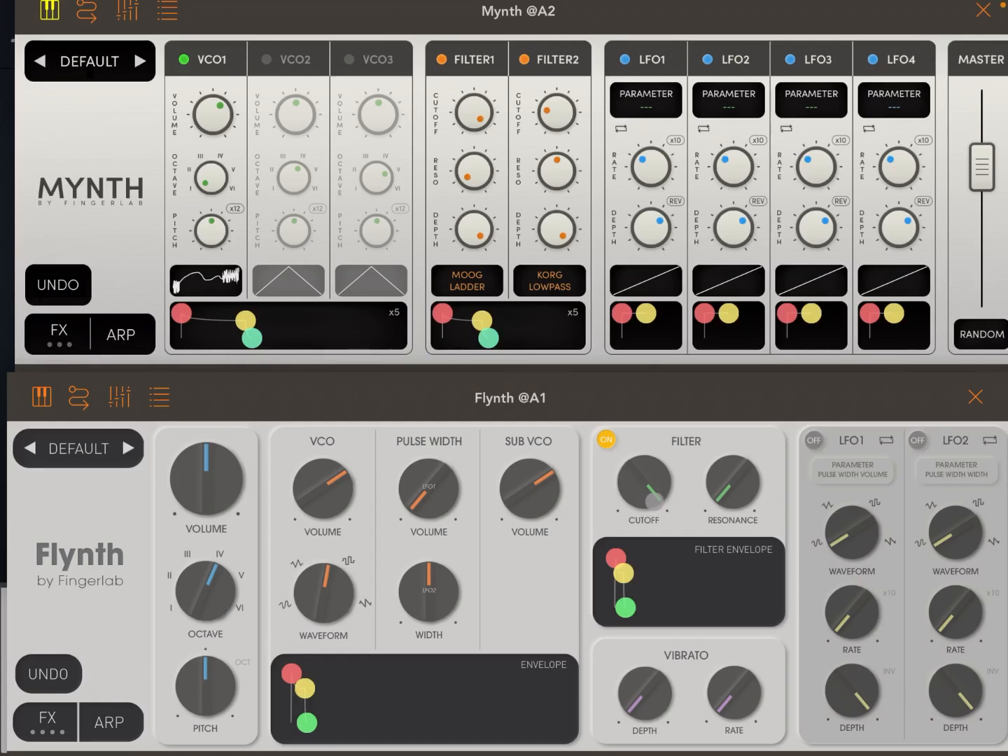In Flynth, we had a filter where you had only cutoff and resonance, not depth. In addition to the depth, you didn't have the type of filter, but you had a vibrato where you can choose the depth and rate. You don't have a vibrato in Mynth, but you have 2 filters, and I suppose you could simulate something like a vibrato using the second filter with some playing and changing settings.